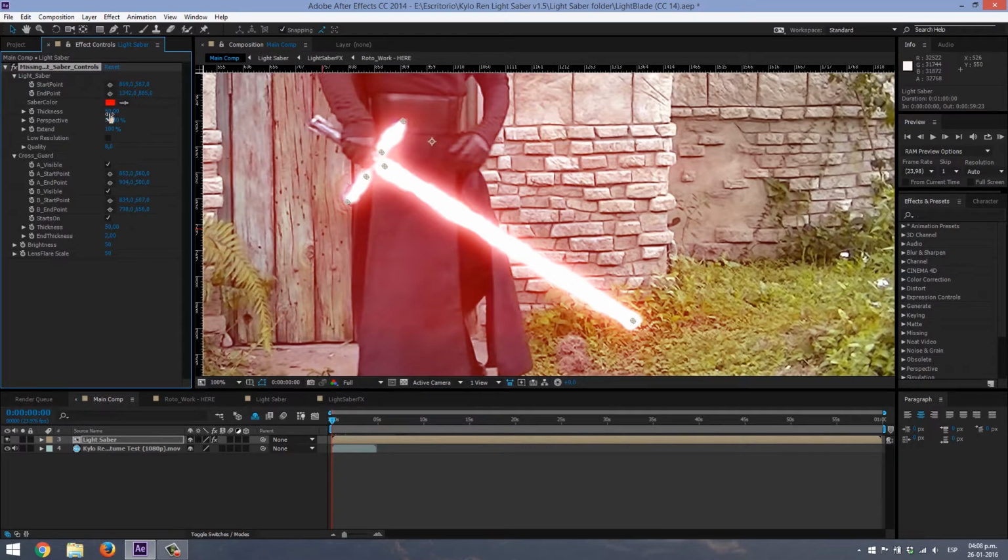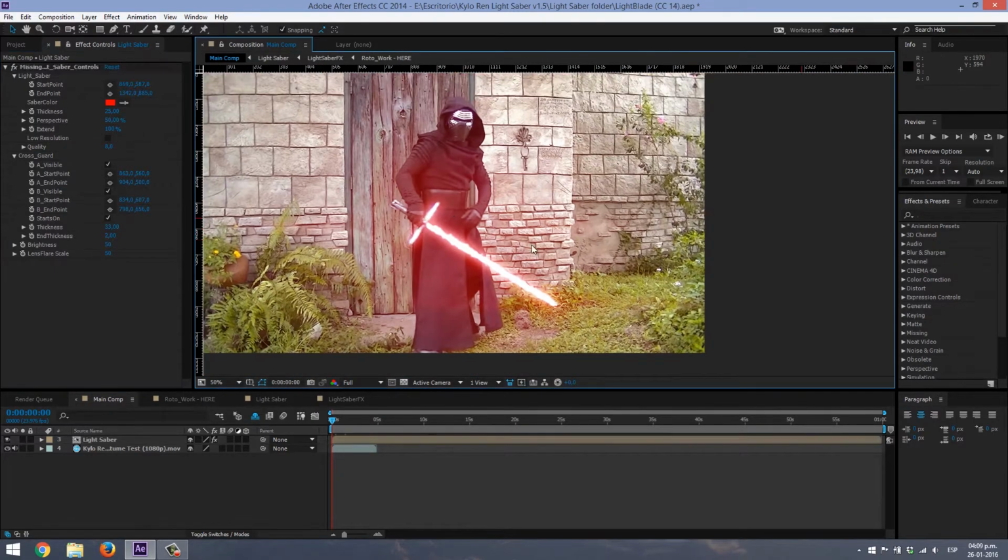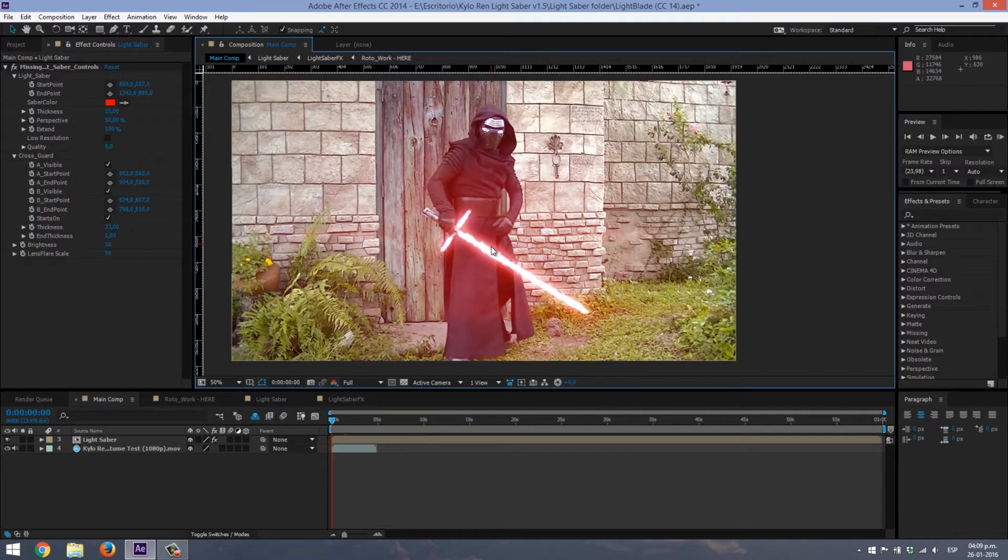So I'm gonna change the thickness here to 25, right? And the thickness for my crossguard to, I don't know, 30 to see how it looks. Maybe a little bit thicker. 33. Alright, we have it. This is looking great already and we haven't done anything.